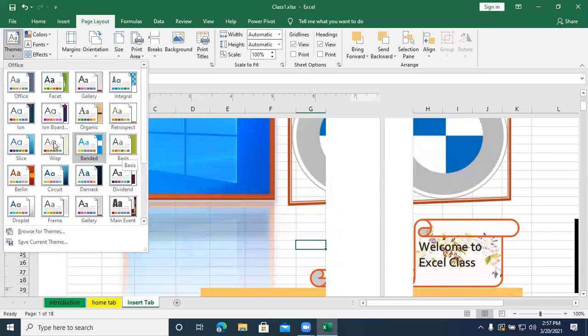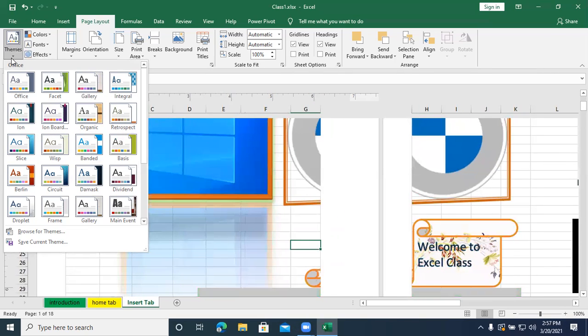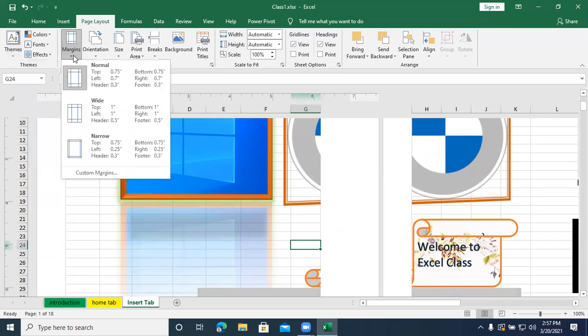So by default, the theme color is Office theme. Office is the default theme. Margins: Normal is the default, with 0.75 inches at the top and bottom, and 0.7 inches on the right and left, and 0.3 inches for the header and footer. Other than that, you can also make it Wide or Narrow. You can also increase or decrease the top margin, so you can customize it.